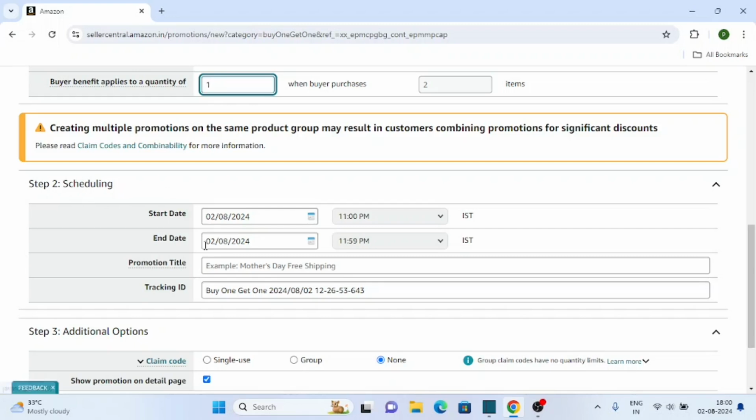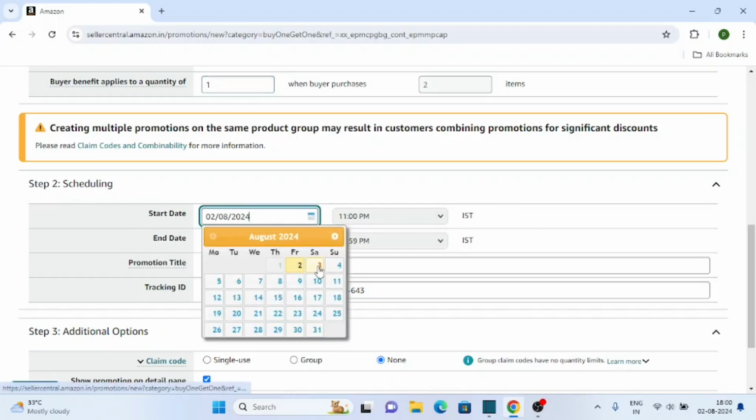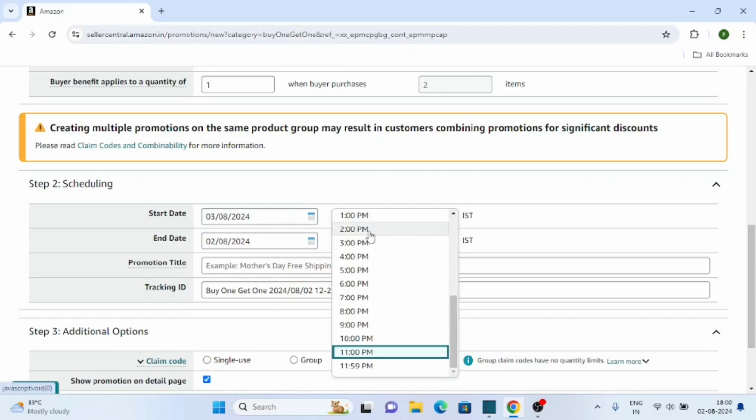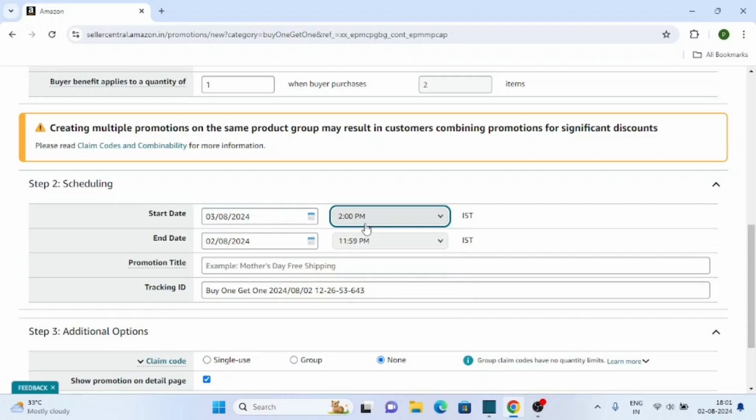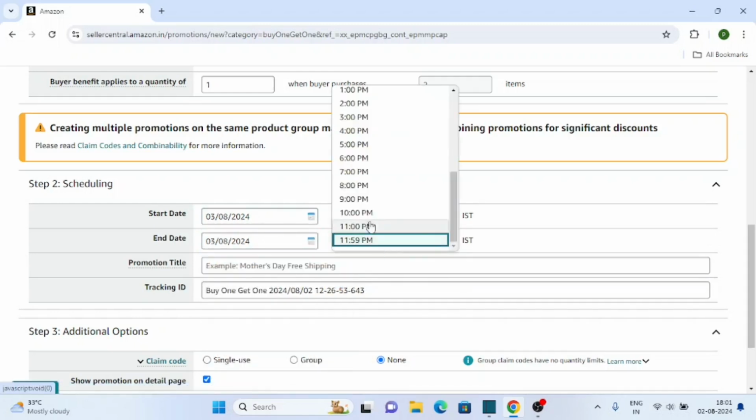Now scheduling. Select the start date and time. Now select the end date with the time.